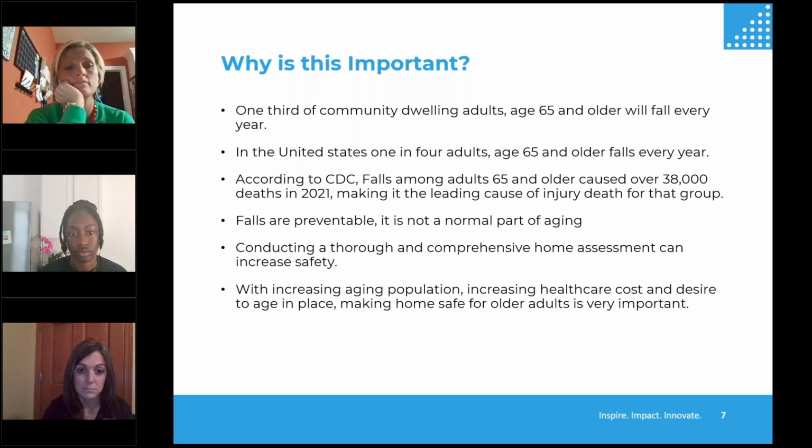Falls are preventable. It's not inevitable. It can be prevented. And it is not a normal part of aging. Conducting a thorough and comprehensive home assessment can increase safety for our older population. That is one of the reasons we are doing this course. And with increasing aging population, increasing healthcare costs, and desire to age in place, making homes safe for older adults is very important. We want to keep them safe at this stage of their lives.